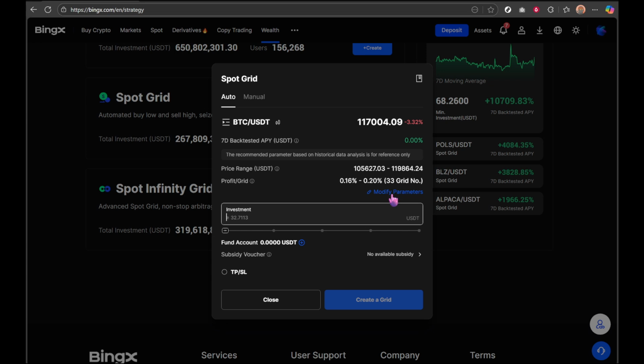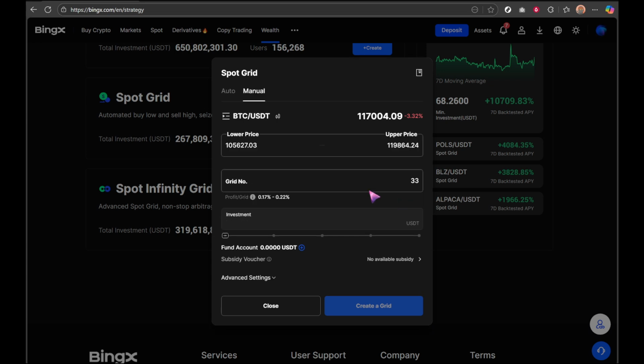Now choose the amount you want to invest. BingX usually shows a minimum required amount. If you're new, consider starting with a smaller allocation while you learn how your grid behaves. Keep an eye on fees and volatility. Grids work best in sideways or gently oscillating markets, where price moves up and down within a range.